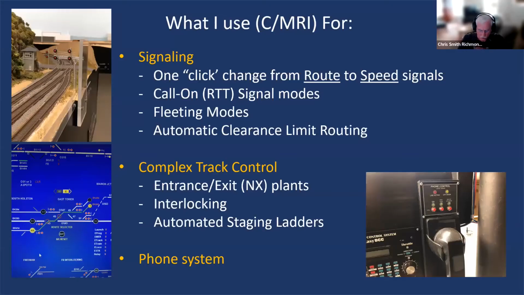So what do I use CMRI for? What do I use my layout control bus for? I won't go into everything, but I'll highlight some of the main features I do. Number one, I use it for signaling. That's pretty obvious. But with that signaling, I have the benefit of, for example, one-click change from route type signal architecture to speed type signal architecture.